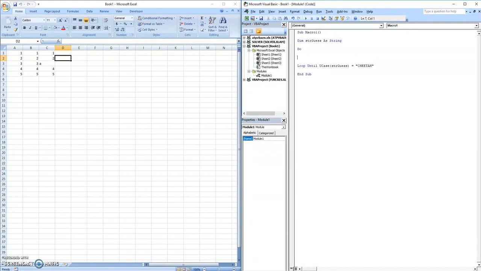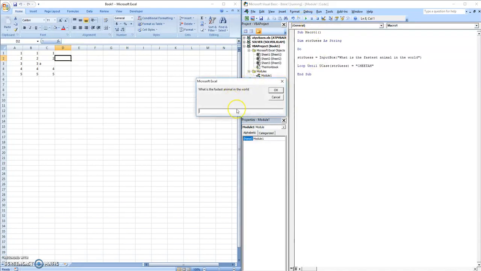At the moment, there's nothing in there, so if we play this, it's just going to loop. I think it might loop forever. So before we do that, we're going to say strGuess is equivalent to InputBox, "What is the fastest animal in the world?" So now if I play this, what is the fastest animal in the world?